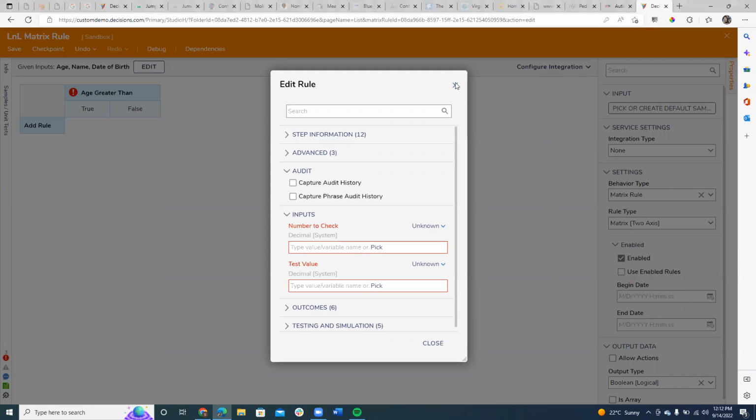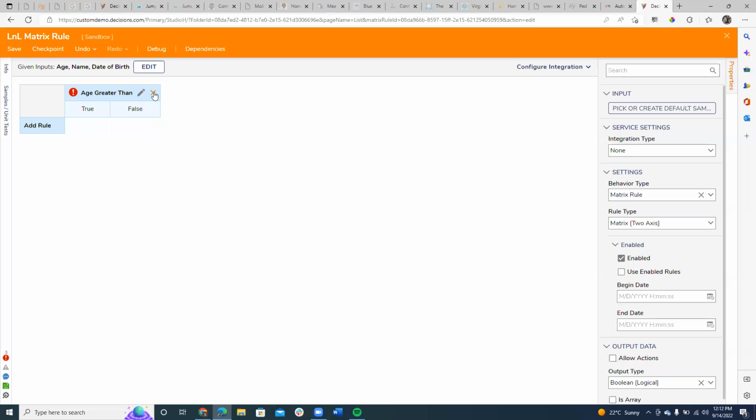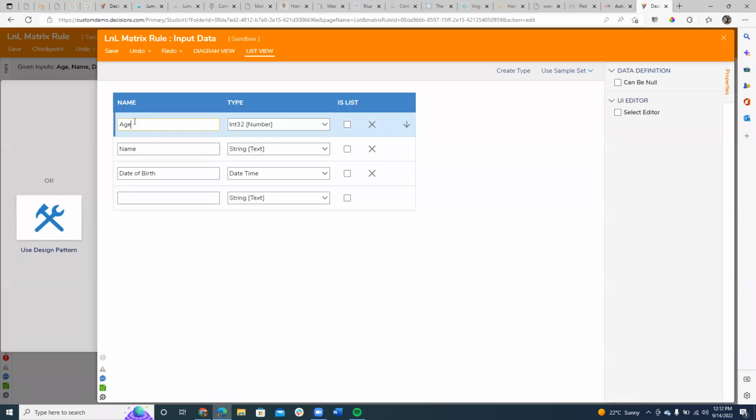I will start that again, since I don't know if anyone saw. So what I did here was I set up some inputs to the rule. I set up the age as an integer. I set up the name as a string, and I set up date of birth as date time.